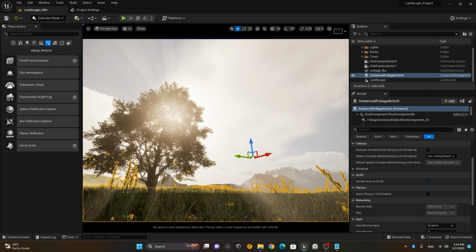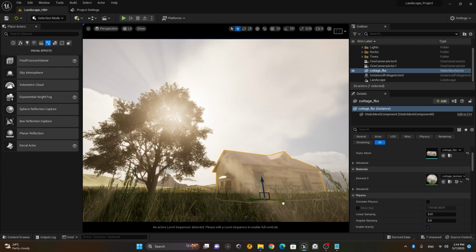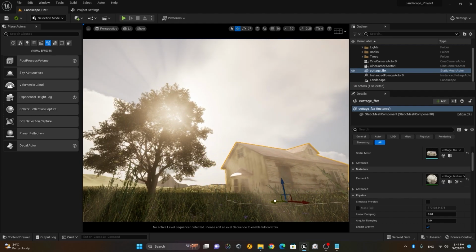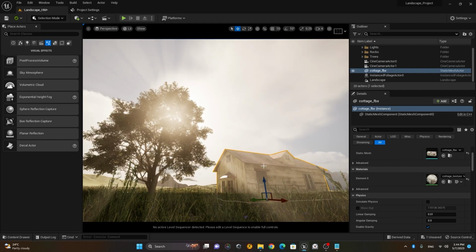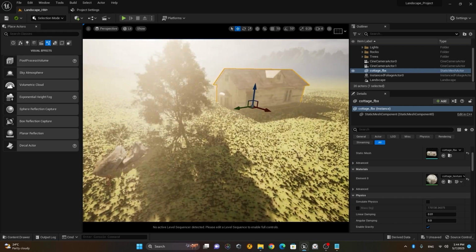So let's set up the scene. Let's bring this cottage a little bit next to the camera. Okay. And let's bring the other stuff in also so that they can show.